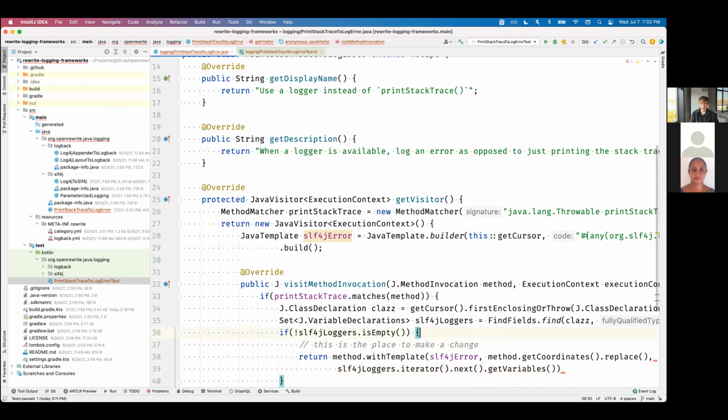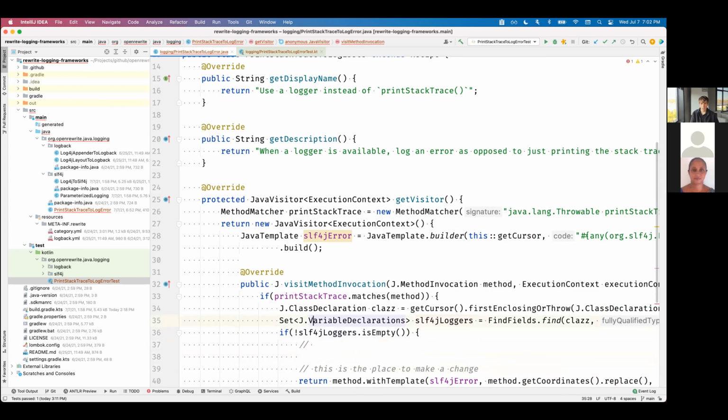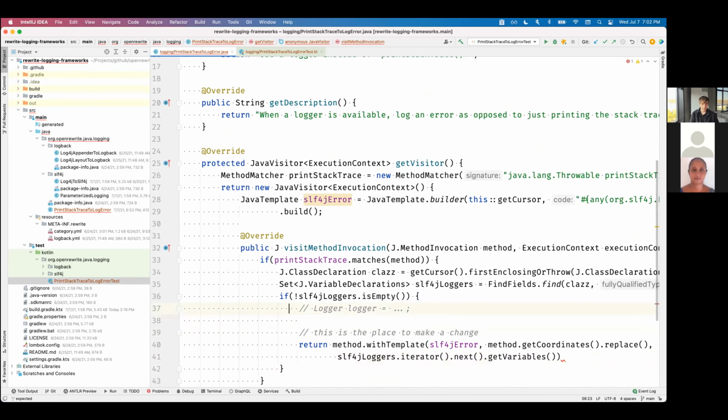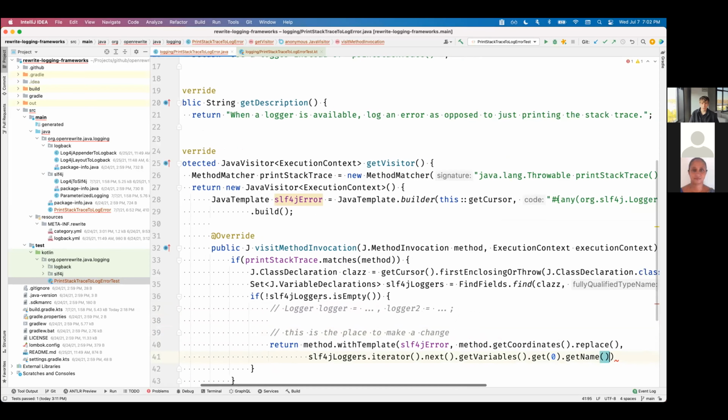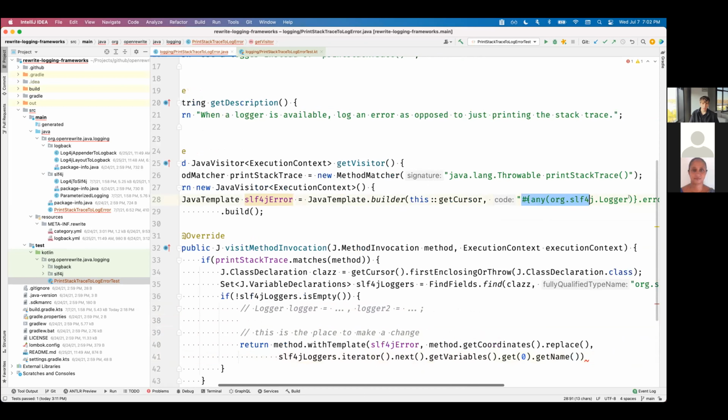Now this variable declarations up here represents a whole statement like this, potentially with some things like this. And as you know, variables can contain multiple variables here. Like in certain circumstances they could look like this. So we're just going to get the first one and get its name, and that's going to be a substitute for this logger here, whatever the name is that we find.